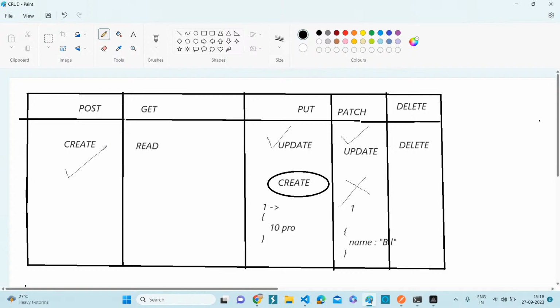We want to add another property to the object. So if you want to add a new property, yeah, you can use update. Update means you can even add new properties. There is nothing wrong in that.